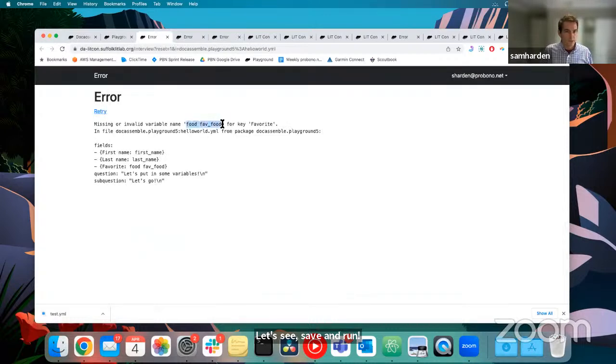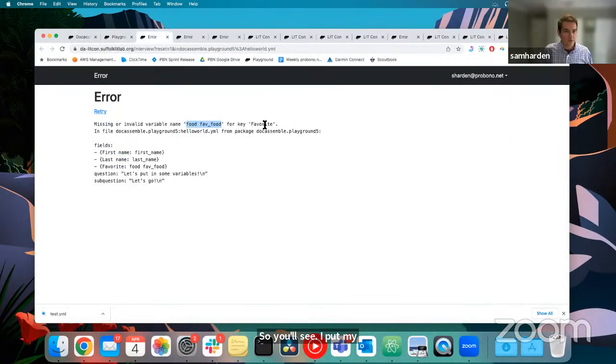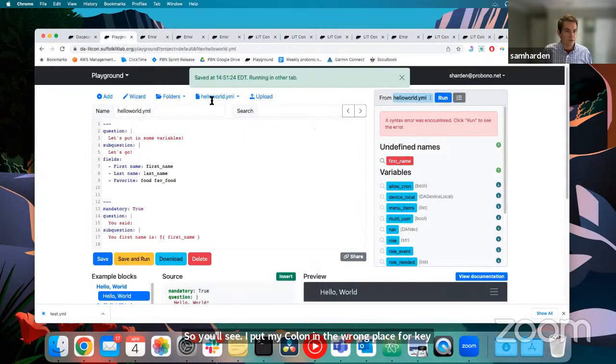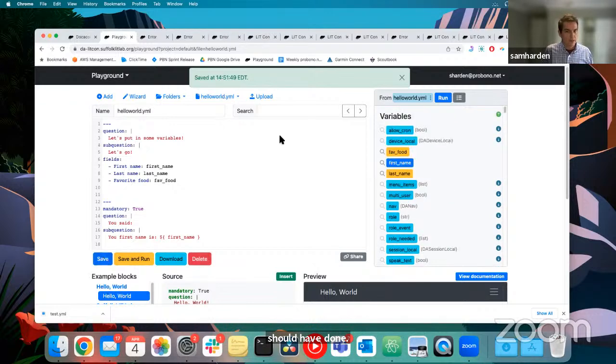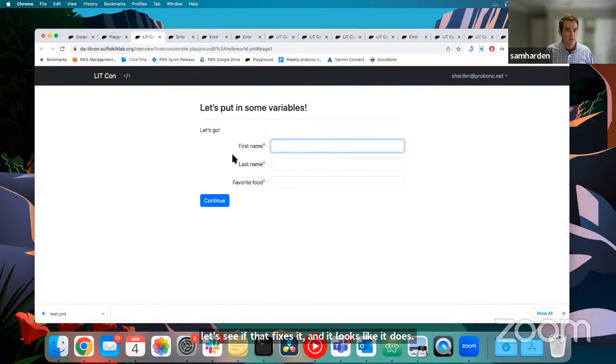And I messed something up again, kind of on purpose. So invalid variable name, food, favorite food. So you'll see I put my colon in the wrong place for key favorite. So I made favorite the key or the label, and I really should have done favorite food. And let's see if that fixes it. And it looks like it does. And to confirm that, I'm going to hit save and run.